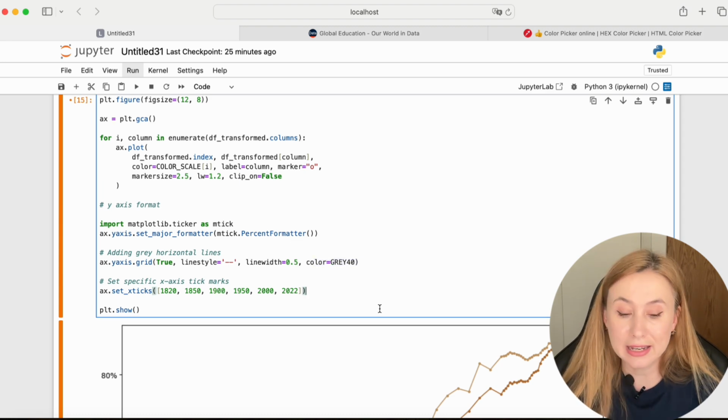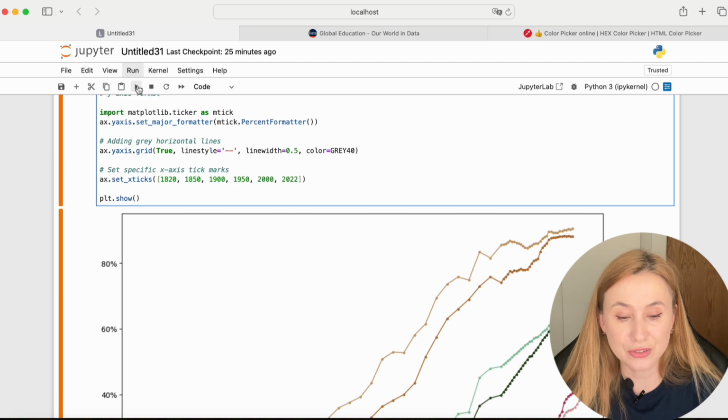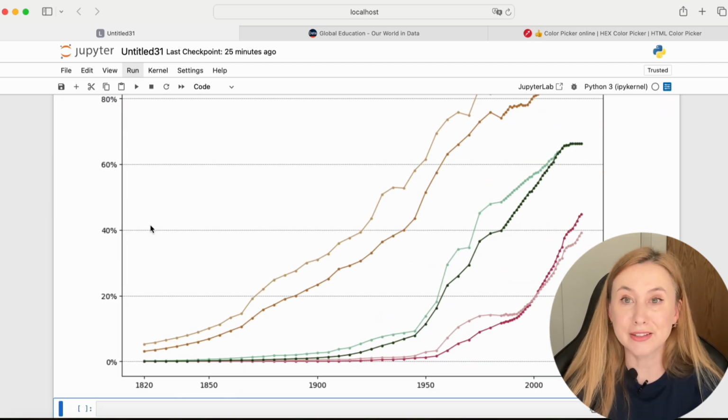And then we set the specific x-axis tick marks. So we say ax.set_xticks brackets, then square brackets for the list, and we say which ticks we want. Let's run it again. Okay, so we're getting closer and closer.